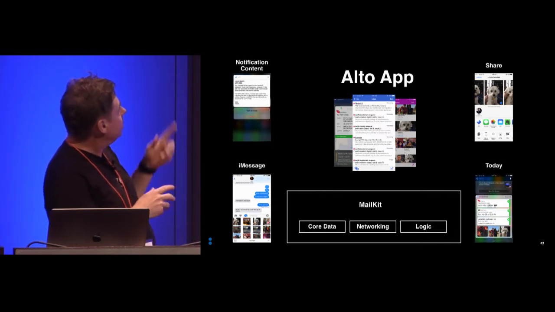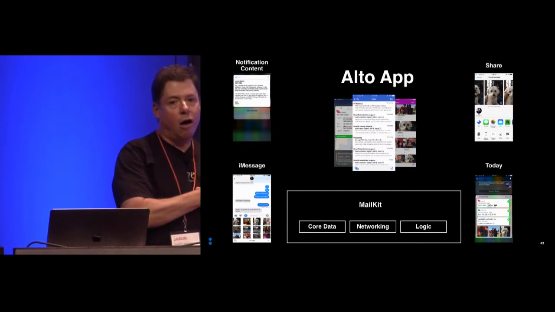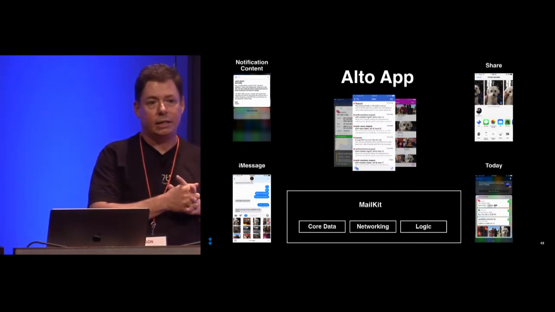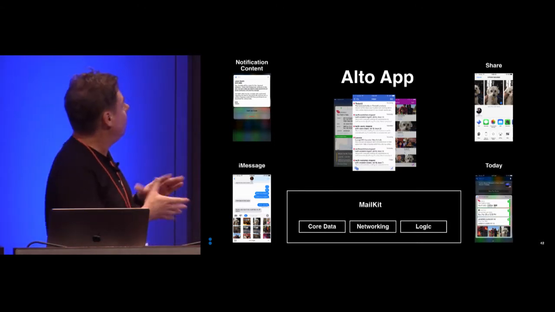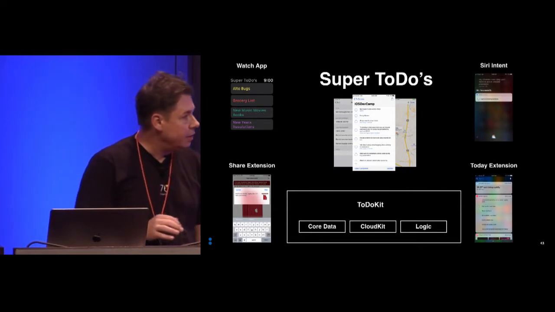We have an iMessage extension that we built for it, and it shows in the picker there all of the email attachments that you got. And again, it's the same thing. We need to sync those. We need to make sure they're up to date. And we need to use the same functionality that's in our framework. And same with the share and the today extension.